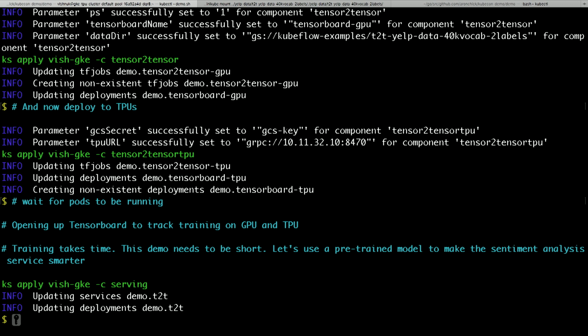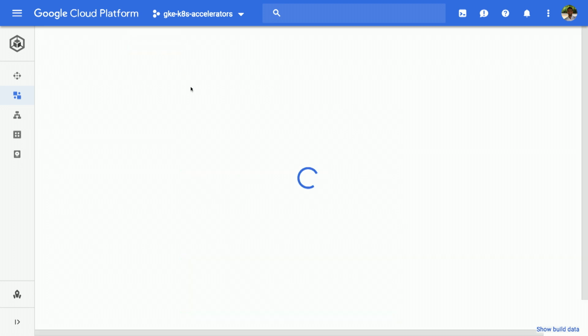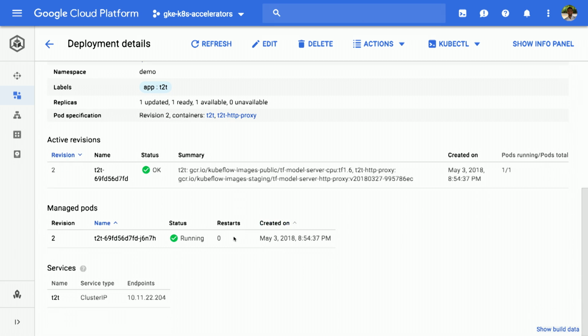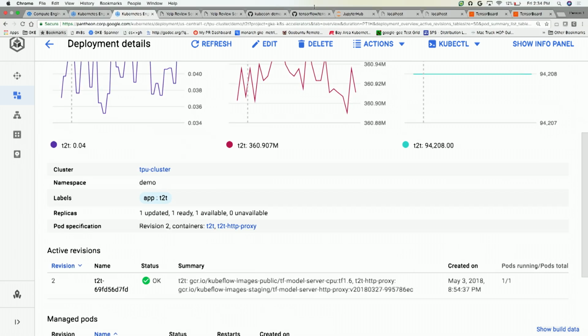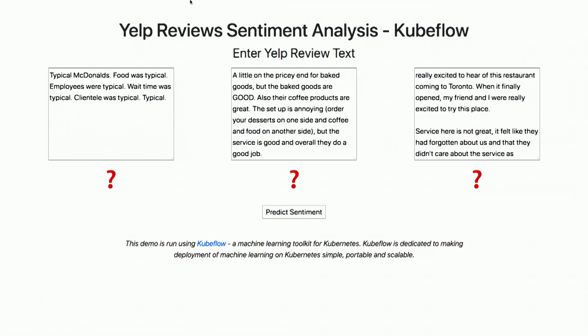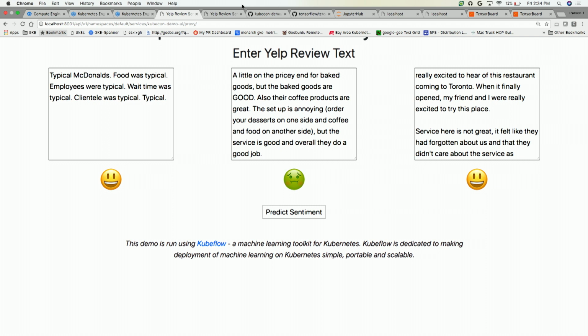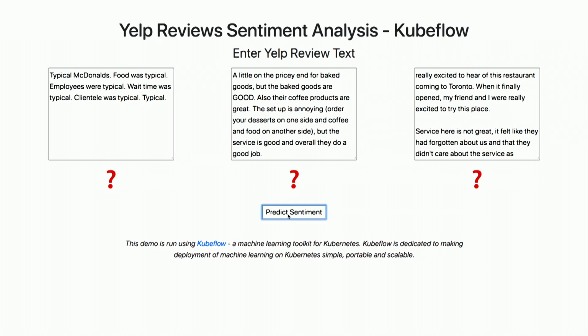And once that model is deployed, now I can go back and see if that model is running. So I'm going to refresh, and my model is running. The pods are running. So let's switch back to my UI. I have the UI here. With local classification, it did not do as well as we would expect. So now let's see if it does well with the machine learning model. Yay, it does well. It's classifying the first and the third review correctly as being negative, and it's classifying the second review as being positive.